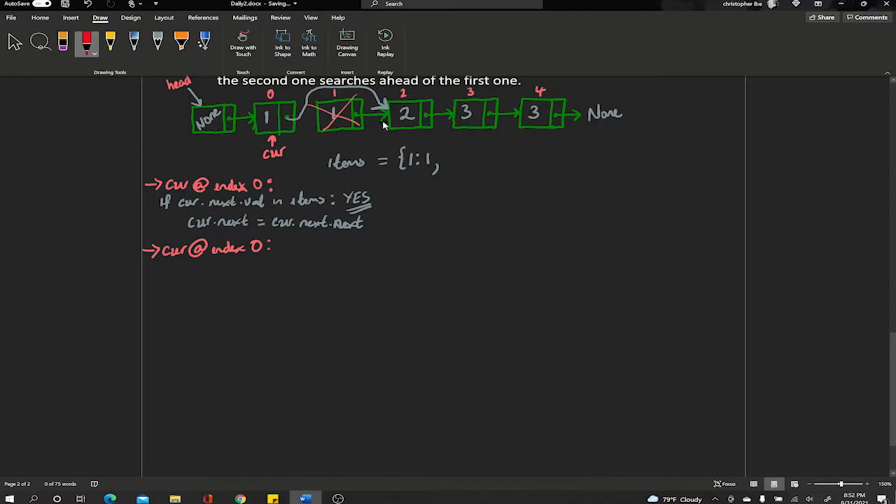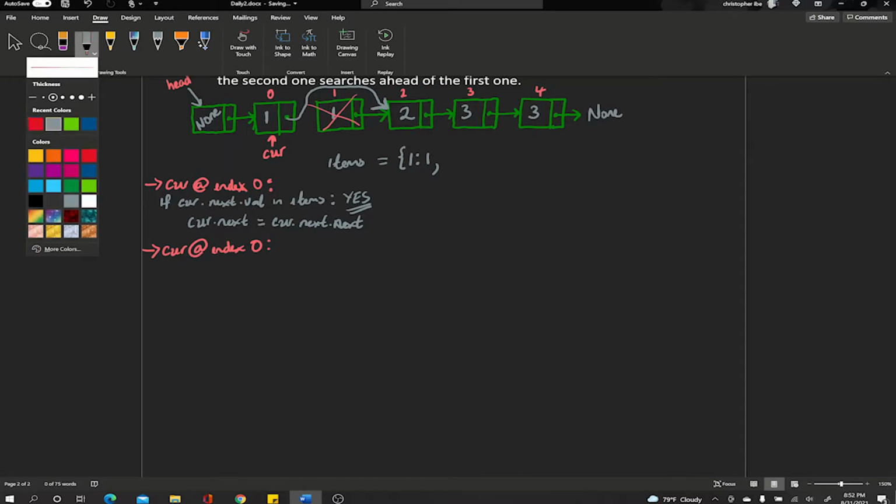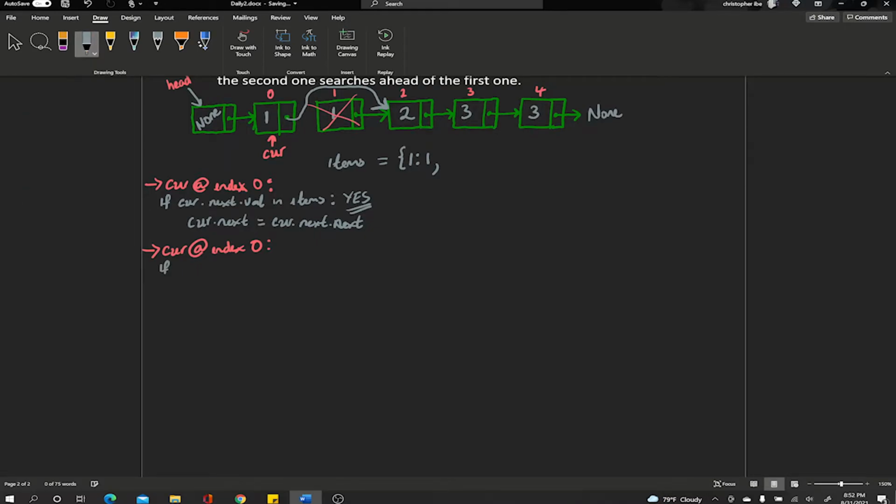His next pointer just moved. We're going to ask ourselves the same question we asked in the previous iteration. Is current.next.value in our dictionary? In this case, current.next, we broke the pointer, so .next is now this guy. Is this value, 2, in our dictionary? The answer is no. What do we do when the answer is no?